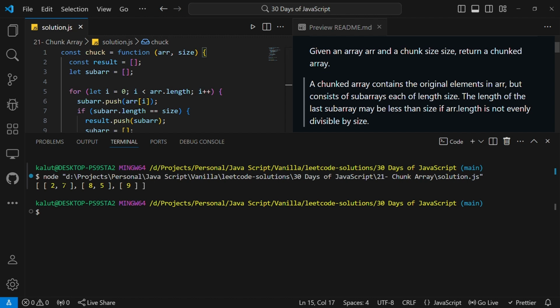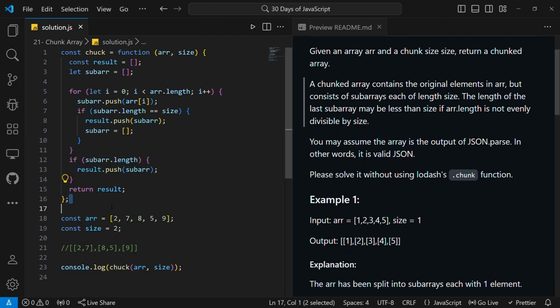So you can see indeed we got the expected result. It will be a chunk of 2 and 7, then another subarray of 8 and 5, then the last subarray will be 9. So this solves the problem, but this is the long way. So let us look at how we can solve the same problem using the array slice method.